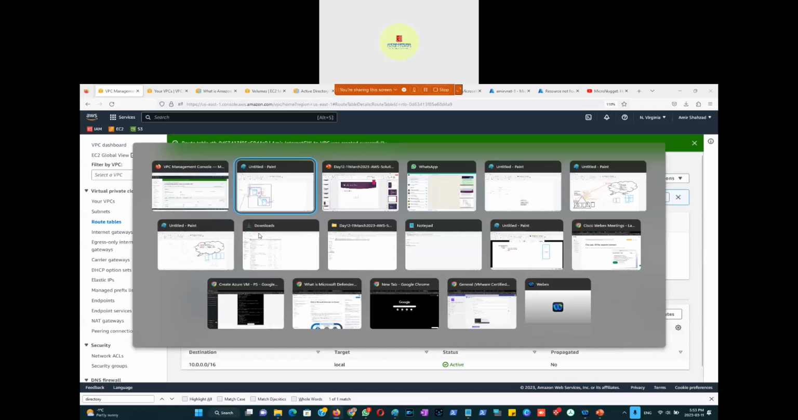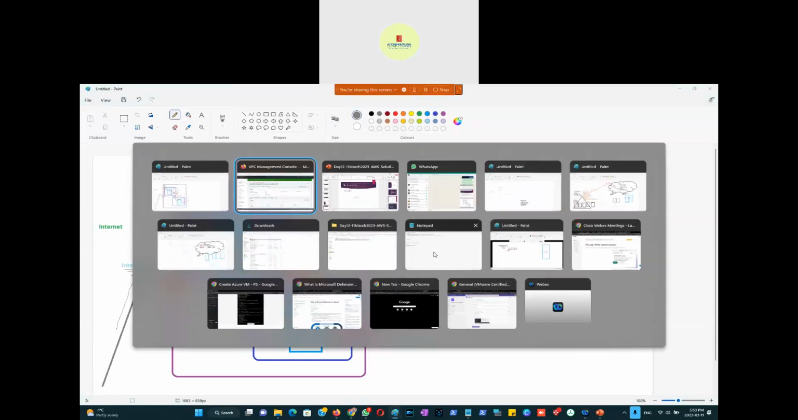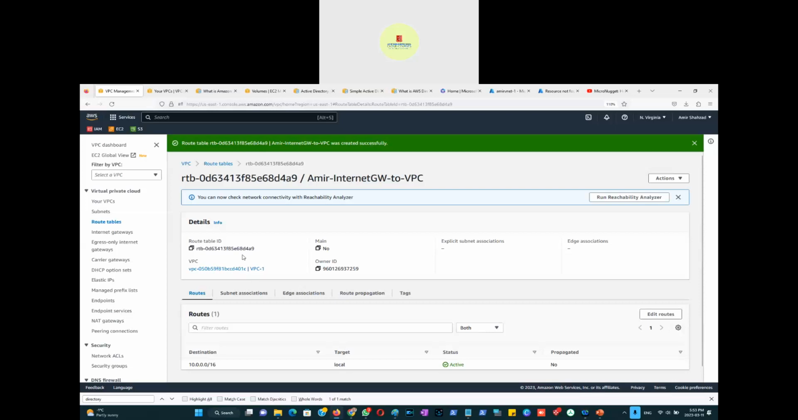And now we need to configure the route table. If I switch to the diagram, the route table has to be told that on one side you're connecting to the internet gateway, and on the other side you're connecting to VPC 1. So I'll go back here.